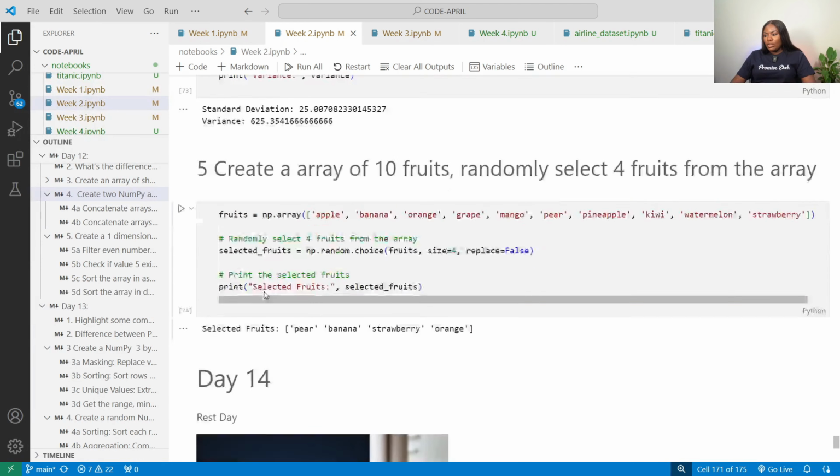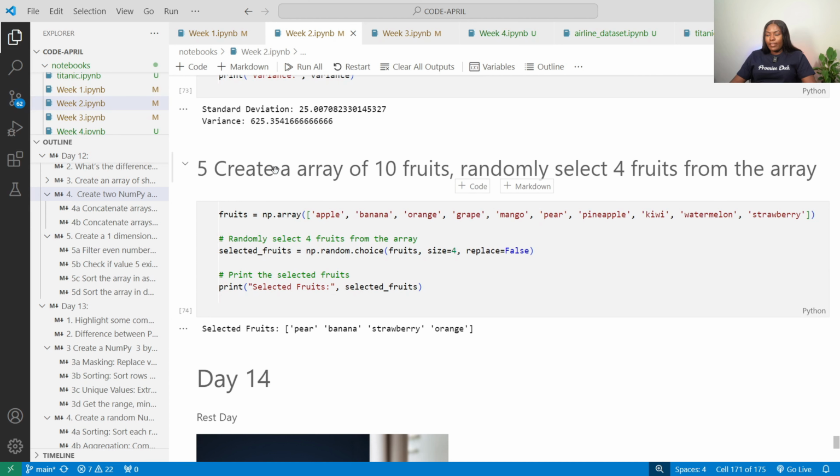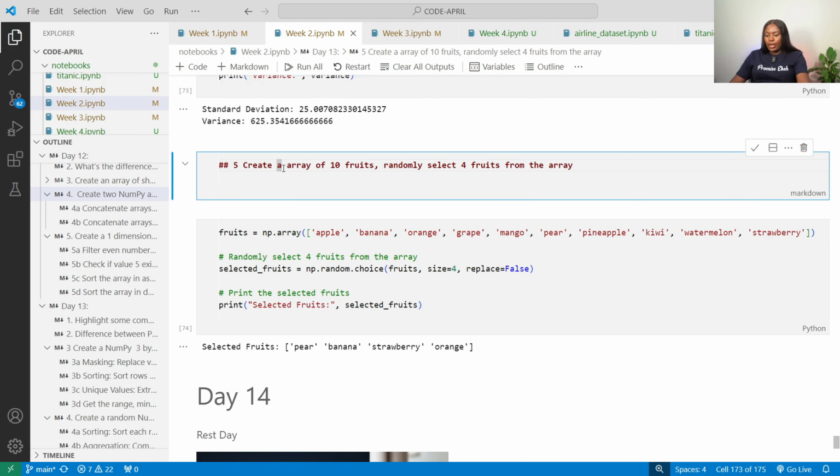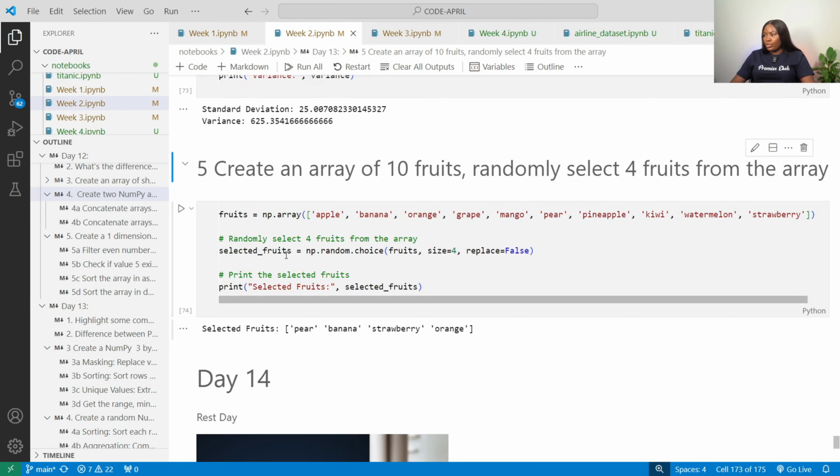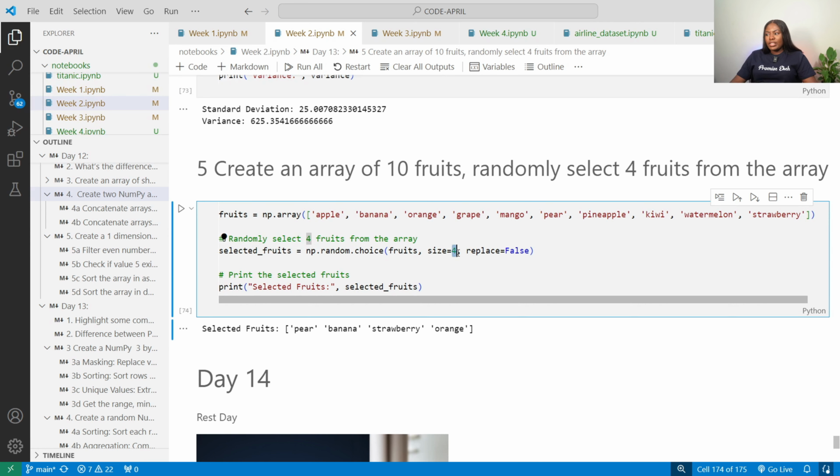Okay, so the last question for day 13 was to create an array of 10 fruits. But now I want to randomly select any 4 fruits. So I can use NumPy to randomly select any 4 fruits. So the size is 4. So it's just more like random choice, and randomly selecting.